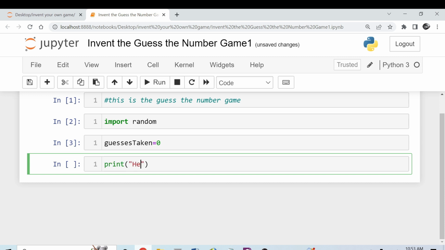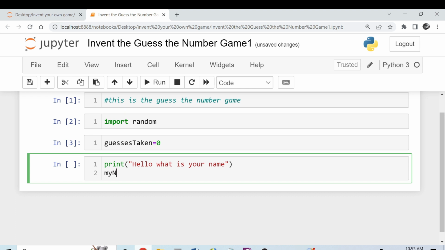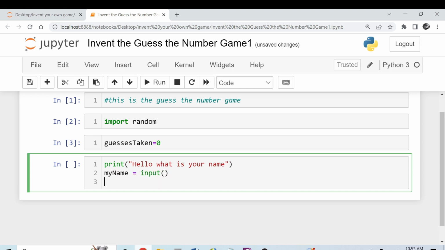Now ask the player's name and save it in the variable myname. Input is the function that asks the user to type something and then press enter. Otherwise the program will not execute further lines of code. So whatever the user types will be saved in the myname variable in the form of string data type.